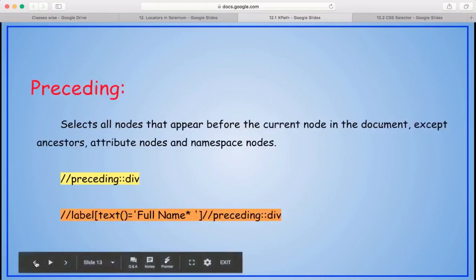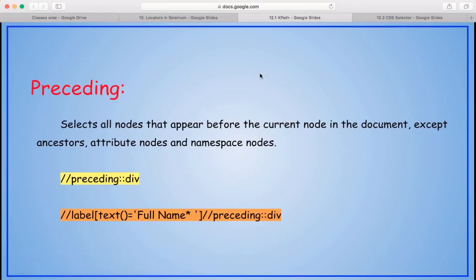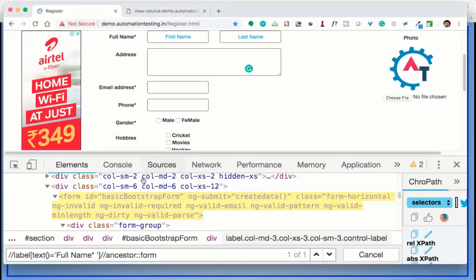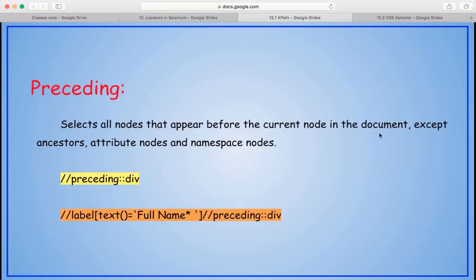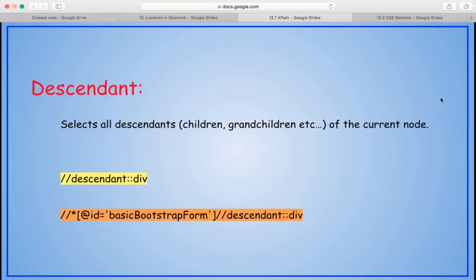Then, after ancestor, preceding. Selects all nodes that appear before the current node in the document, except ancestors, attributes, nodes, and namespaces. Means, see, if you say ancestor, it's parent and grandparents, but when you say preceding, it is all the nodes that appear before the current node. The current node is the label. Before that, all the nodes, that's it, except ancestors. It will not bother about the ancestors. Preceding is a bit confusing, but when you practice it will be clear. You do not have any preceding form, but you have preceding divs. You see, 33 divs are there preceding.